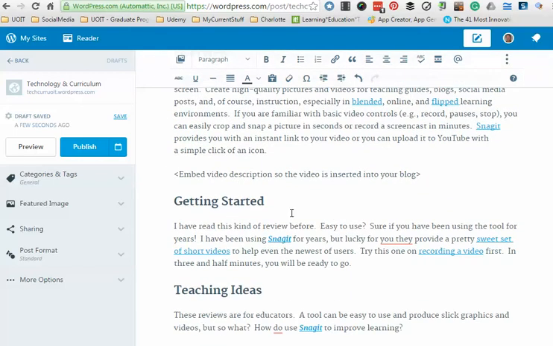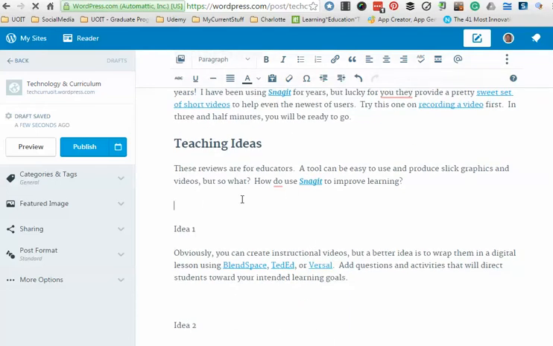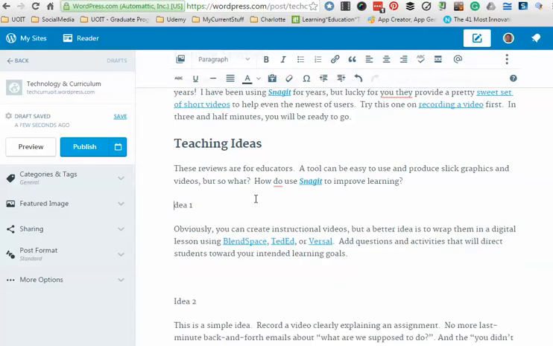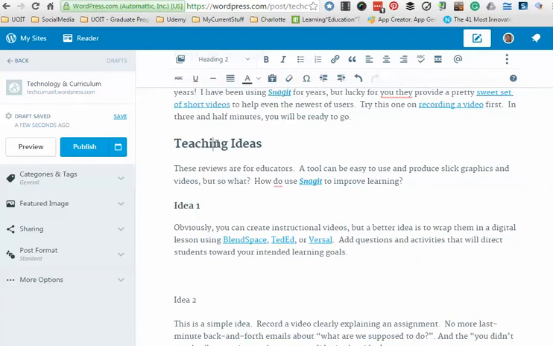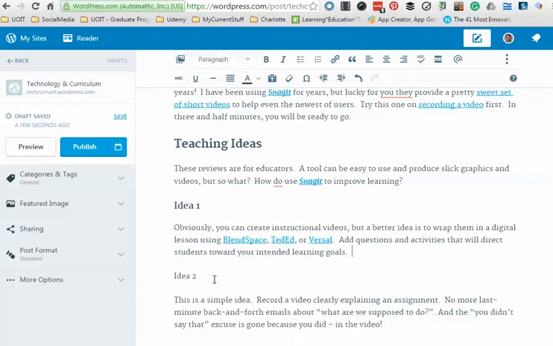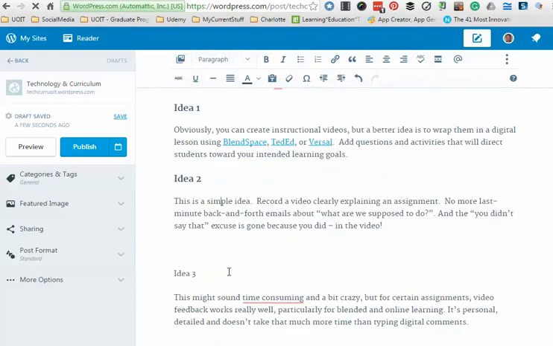So this is Getting Started: how you should actually use the tool, and then teaching ideas. I would suggest putting your 3 best ideas, and since that was a heading 2, I'm going to make this a heading 3. There's lots of space when you're reading these. I'm pretty sure that's probably for mobile phones, the way they do that.